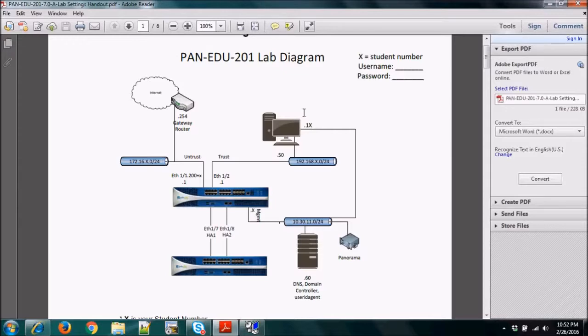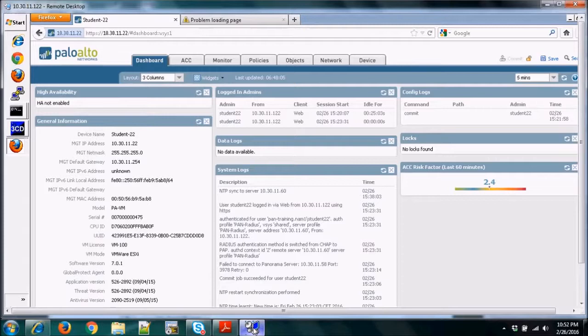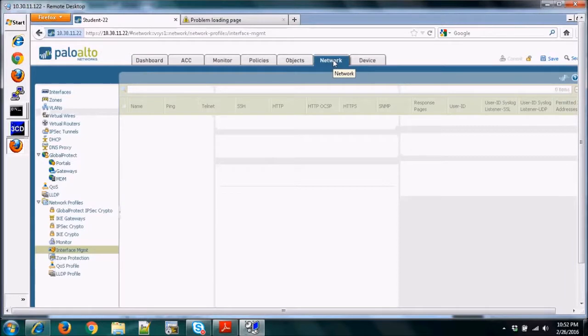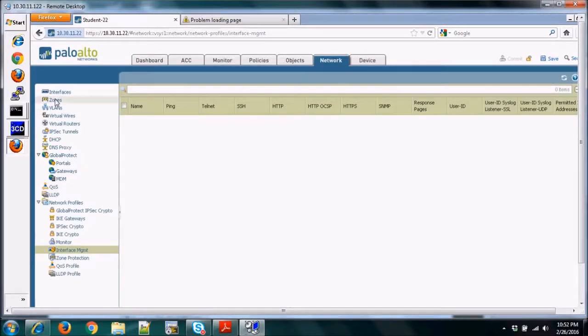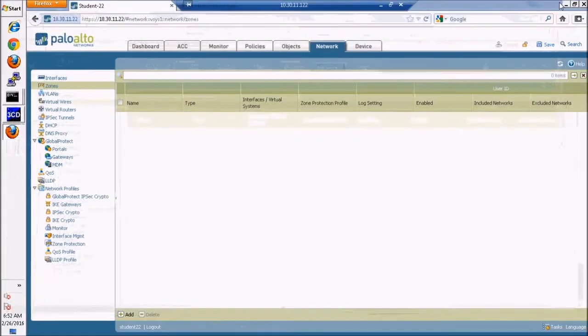Okay, so let's go now on the firewall to start the configuration. The first step that we need to do is configure the zone, like I said earlier. So we need to go on the network. Then as you can see, these are the zones. We just need to click add.